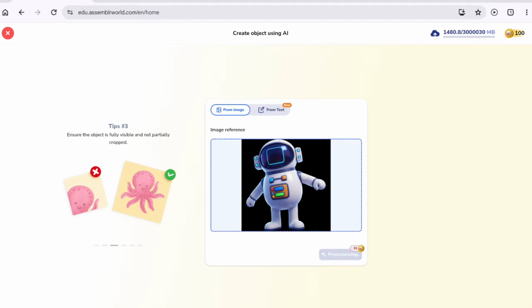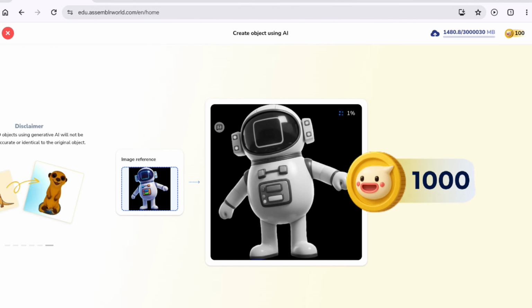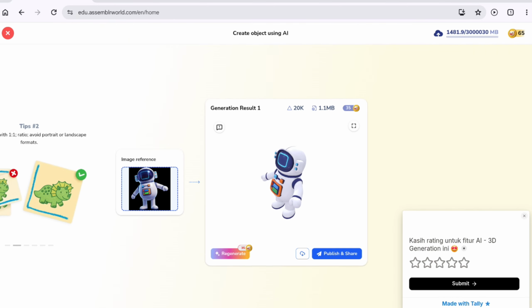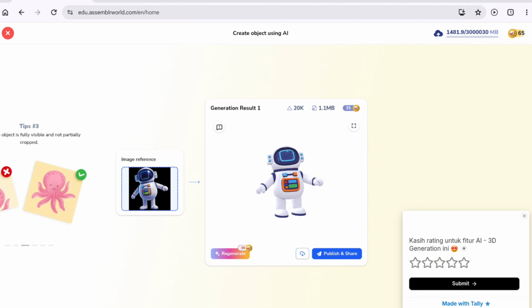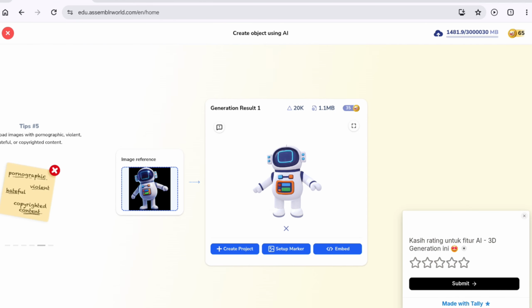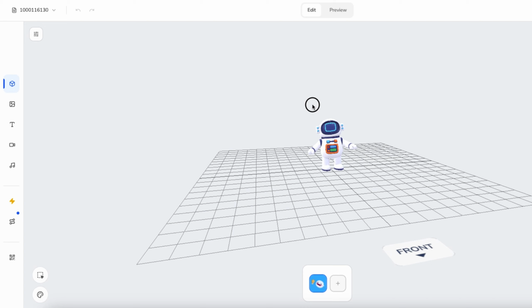Click Generate 3D Object to let AI transform your flat image into a fully rotatable 3D model. Before generating, make sure you have enough Blur Coin, as this feature requires credits. Once the generation is complete, you can either download the model as a GLB file or publish it directly into Assemblr EDU. To continue editing, click Publish and Share, choose Create Project, complete the publishing settings if needed, and your new 3D model will be ready to use in a project.